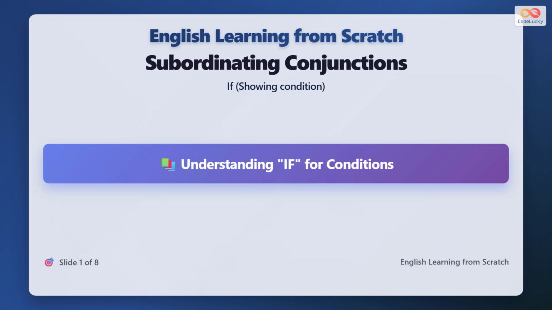Subordinating conjunctions connect a dependent clause to a main clause. The word if shows condition. It explains when one thing happens only if another condition is true. This creates clear cause and effect relationships in sentences.